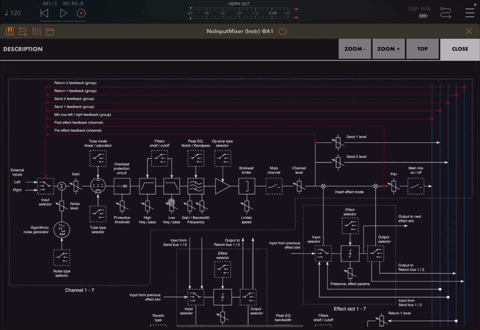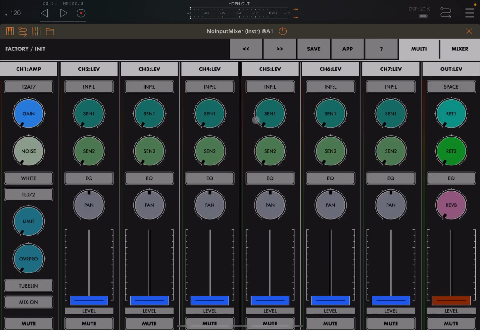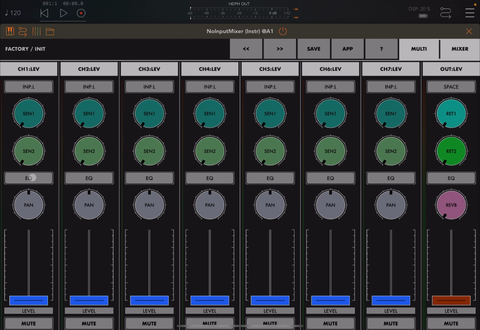Okay, the next what you have is filter, shelf and cutoff, and peak EQ, notch and band pass. Again, if you click into EQ here, you have shelf, high and low, peak, which you can choose between notch and pass. And of course, you can still adjust the gain as well.